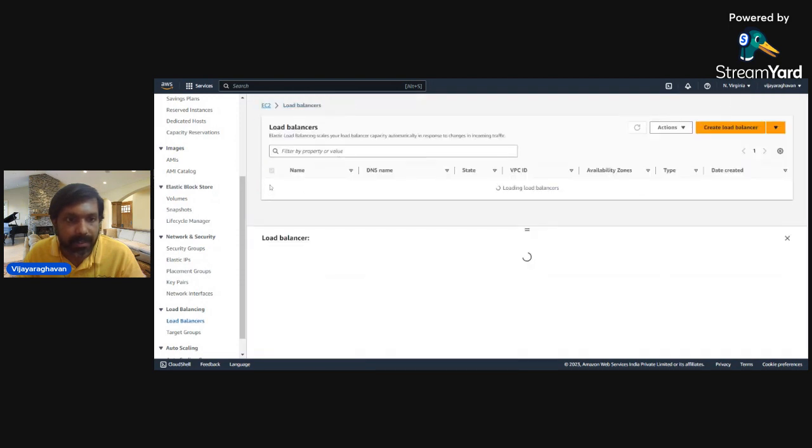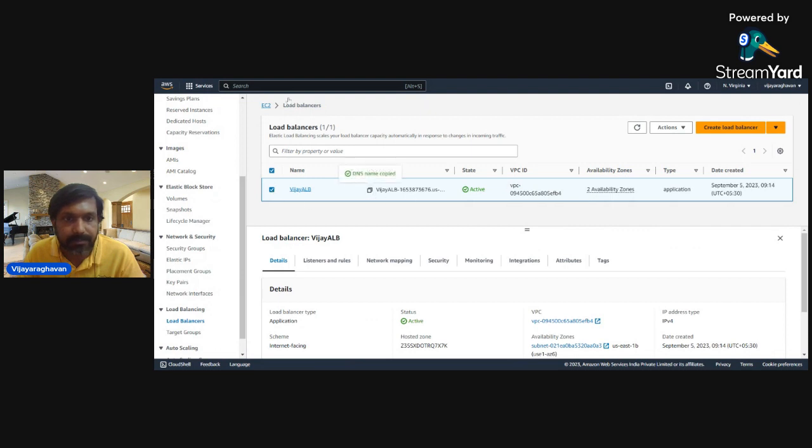In the load balancer, I'll copy the DNS name. I'm just refreshing this load balancer. This is the first IP, and this one is the second IP. Each time we will get different IPs because the load balancer will route to different EC2 instances that were created. Okay, moving on.